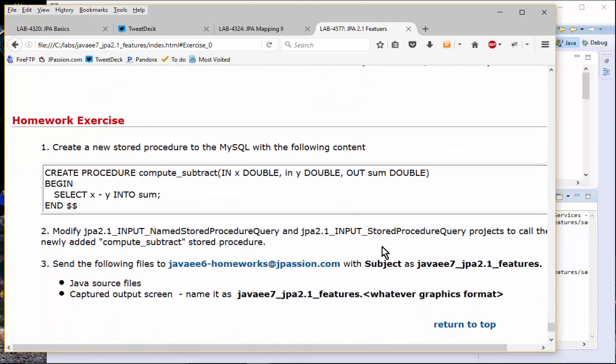All right, so for the homework exercise, create a new stored procedure in MySQL with the following content. You're going to create a compute subtract stored procedure, and it returns the subtracted value, and it should work pretty much the same. I'll give you maybe 5 minutes to do exercise 2, and if you have time, you can do the homework exercise as well.